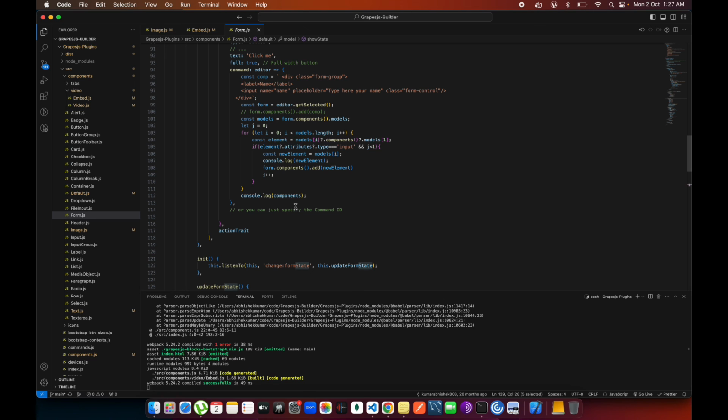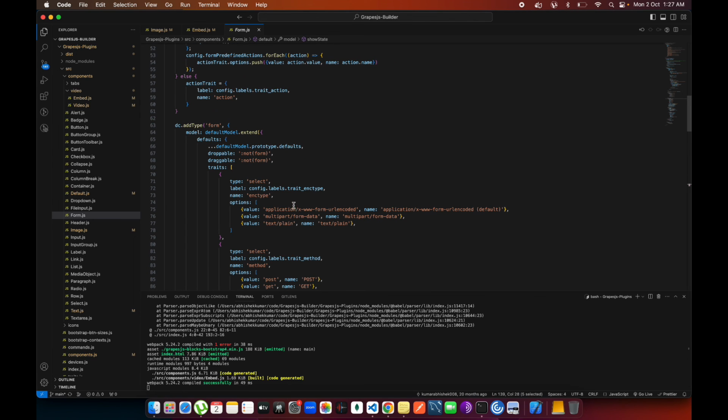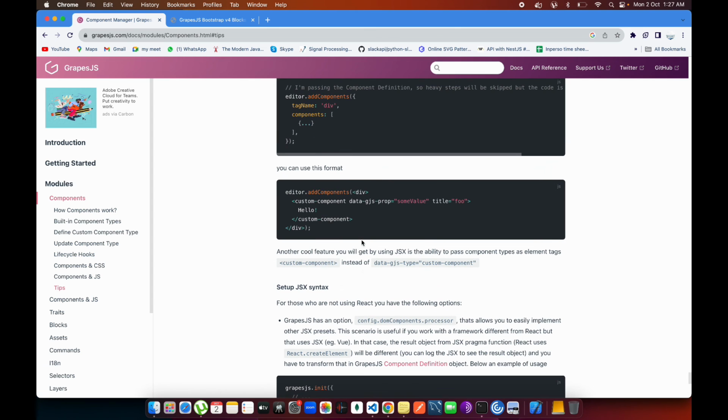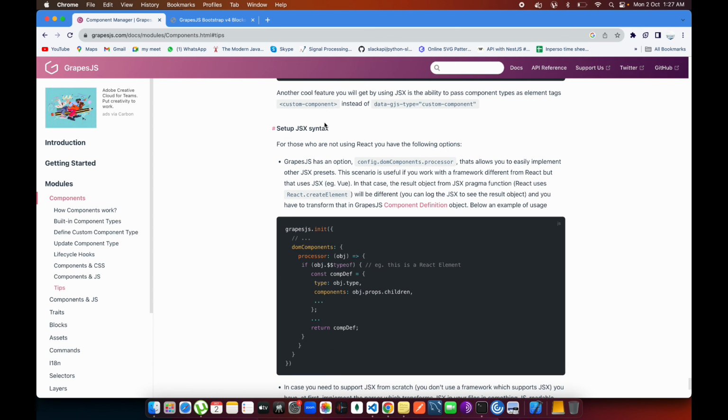Let me know, guys, in the comment section if you have any doubt regarding this one, because it's really simple. You just need to have a little bit of understanding of this component type, and you can easily add multiple component types and then use them. You can make your builder far better than this GrapesJS.